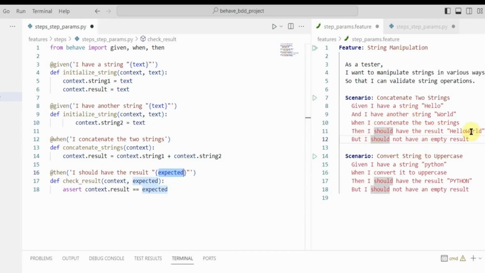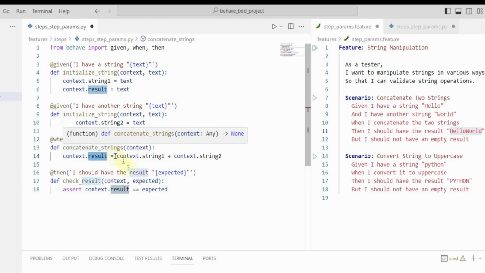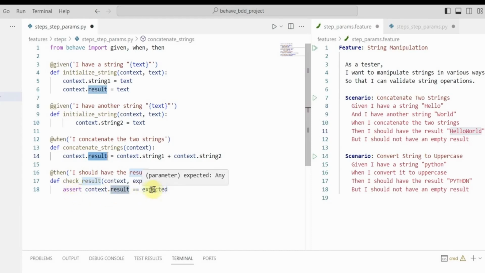Then I should have the result. This is going to take the hello world, and then we already have our result context.result from our previous step concatenate string, and then in this final then statement we are trying to assert here. Assert context.result equals expected. So this should be matching. If it is not matching, then it is going to fail our test. So that's about the whole test.